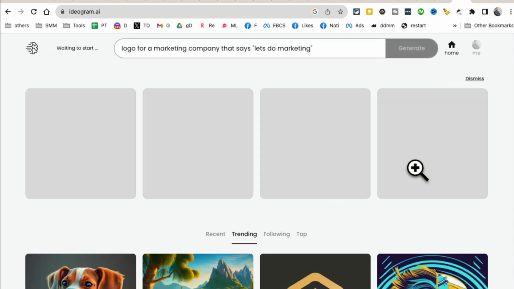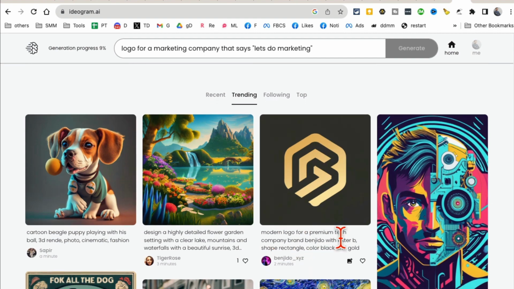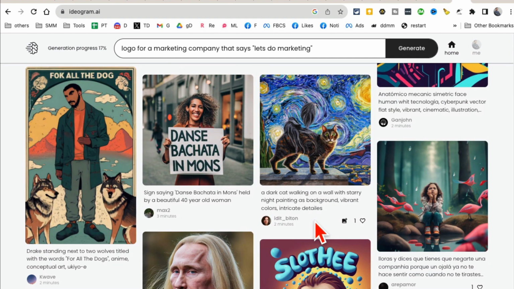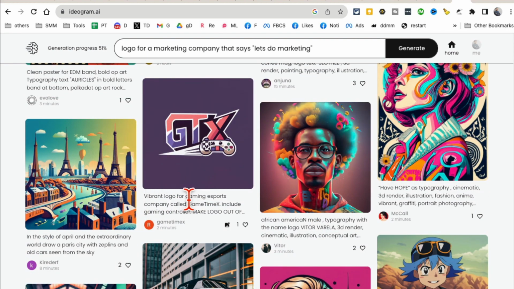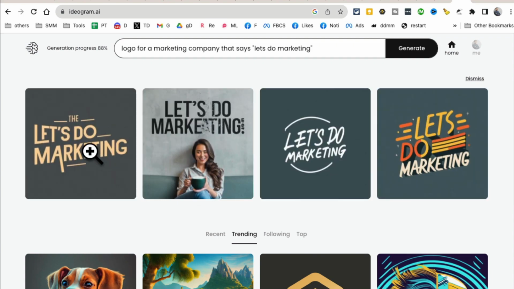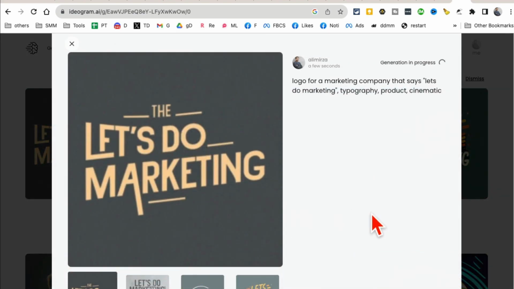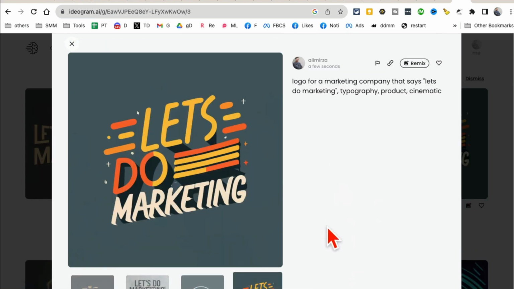So let's see what it does, because I've seen some people look at this. This was a modern logo for a premium tech company. I've seen some people generate logos here. Here is another logo for a gaming esport company. So here you go, look at this. So here's my logo. Obviously this is not really a logo, but this is interesting. Oh, I like this one. Let's do marketing. Oh, neat, how clear is that?